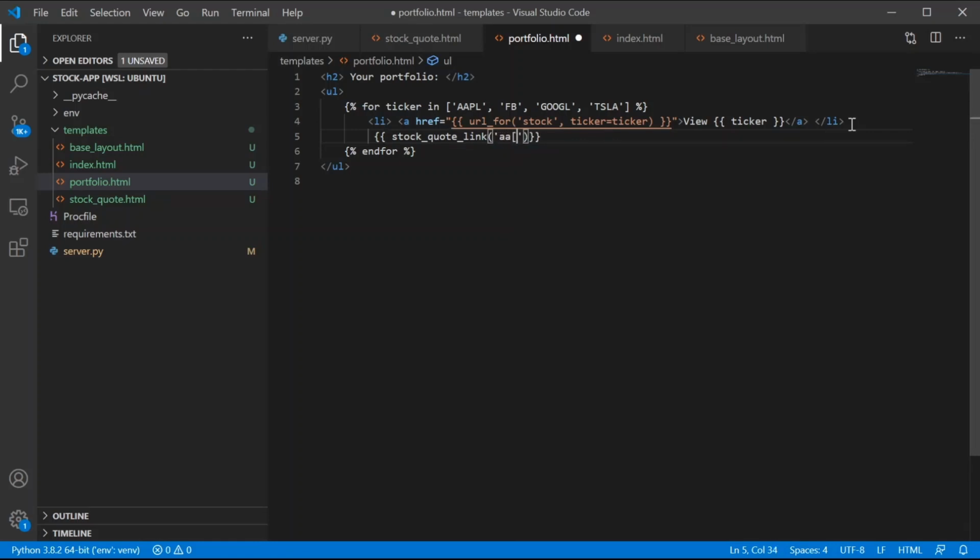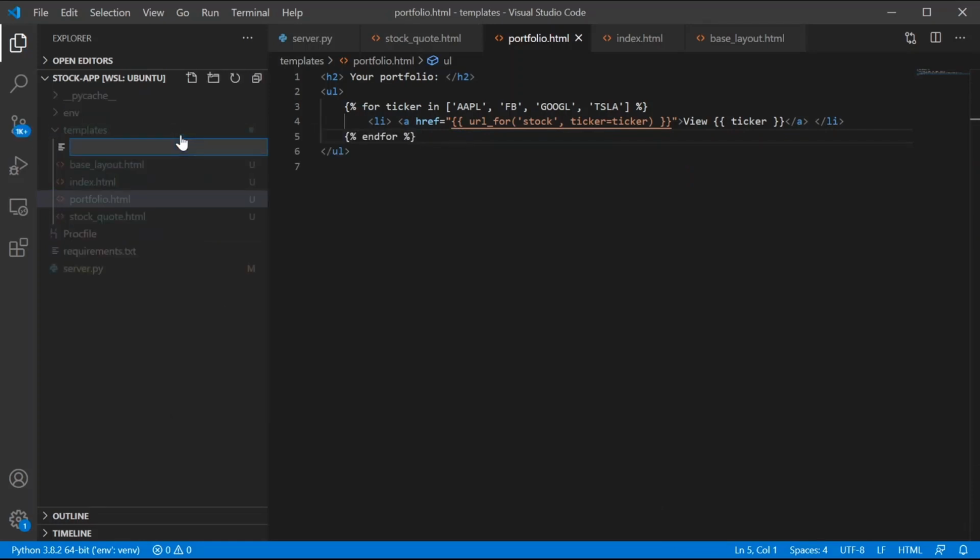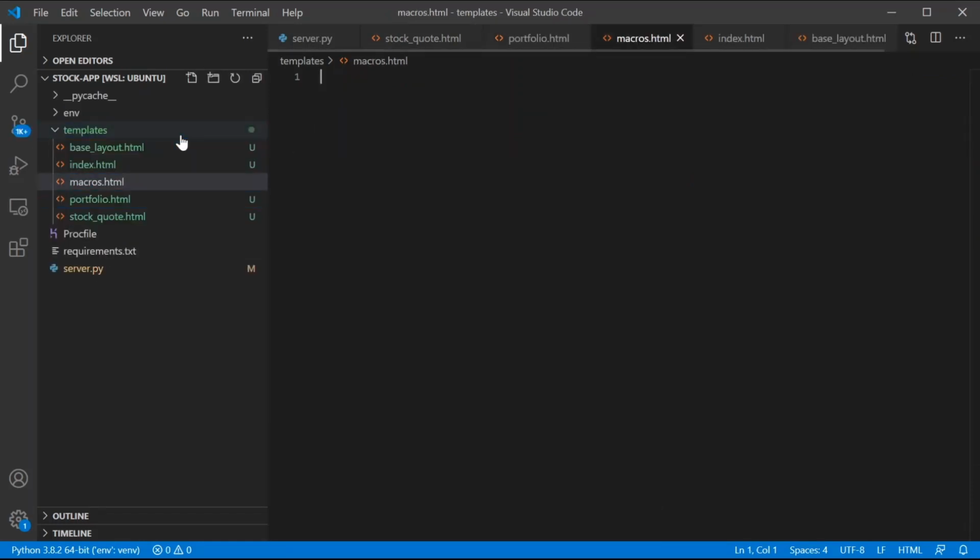And if we just did that, it would return us the logic to return a link. And that's possible using macros in Jinja. So what we're going to do is create a new file called macros.html, and in that file, we're going to define a macro. The process of doing that is we define a macro and the name of the macro. I'm going to call that stock quote link.